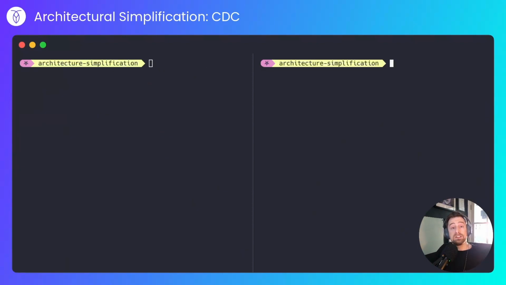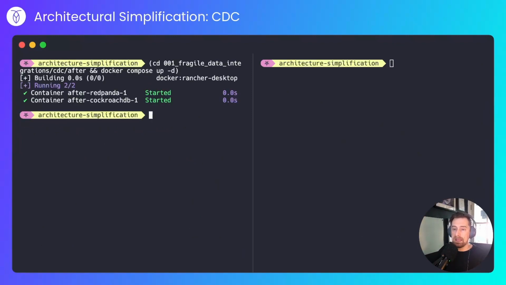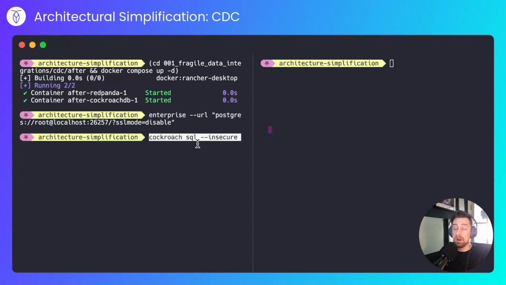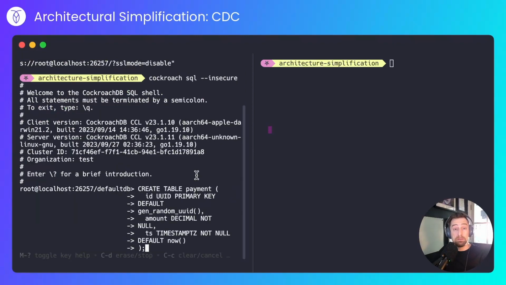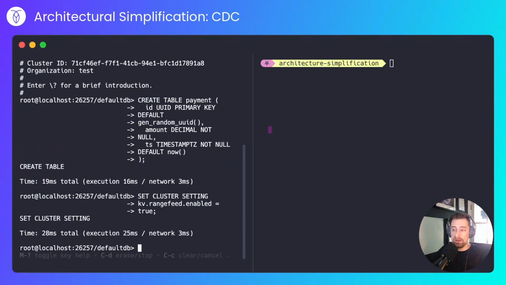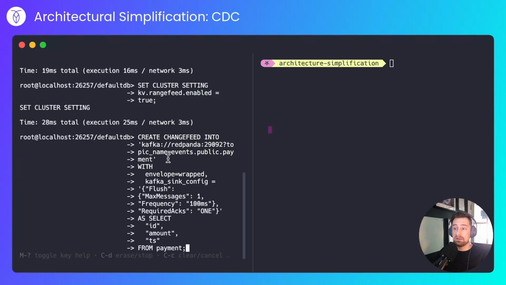And now I'll show you the same thing, but this time just using CockroachDB. I'll spin up CockroachDB and Kafka. I'll enable the enterprise features. This is just because of the CDC niceties, as with the previous examples. I'll hop onto CockroachDB's SQL terminal. I'll create the same payment table that we had in the Postgres example. I'll enable range feeds, and then I'll create the change feed itself. Whenever a payment is modified, a message will be published onto the Kafka topic that both the application and the Kafka consumer will be waiting for.